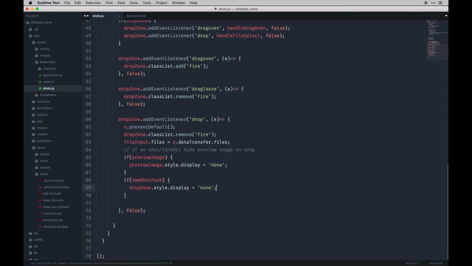So what's going on here is if the image is updating on edit, or if I'm editing a shot, so to speak, I drag and drop a new one there, I want the preview image that's already displaying to hide itself so the new one gets put in place. So it's kind of shadowing the old image until you actually update the form in front of you. And then on the new, when you create a new shot and drop a new image on, I want the drop zone to go away because I don't want people to think you can add multiple shots at once. Although that could be a cool feature at some point, but we're not going to go that far.